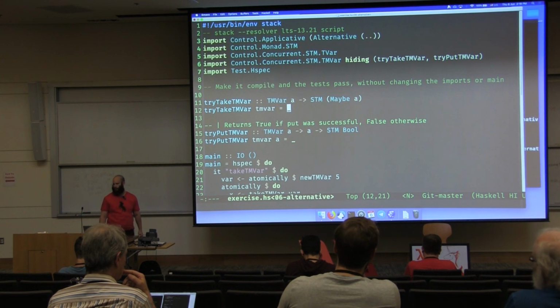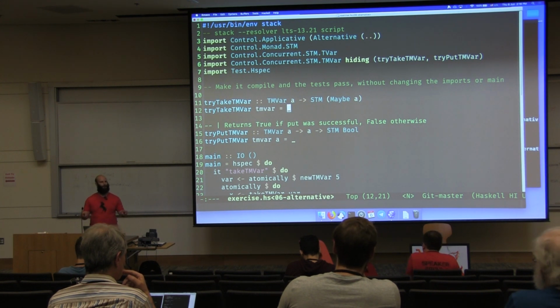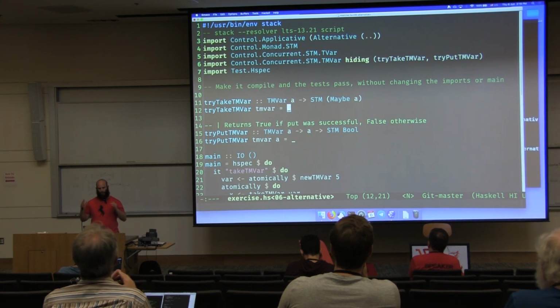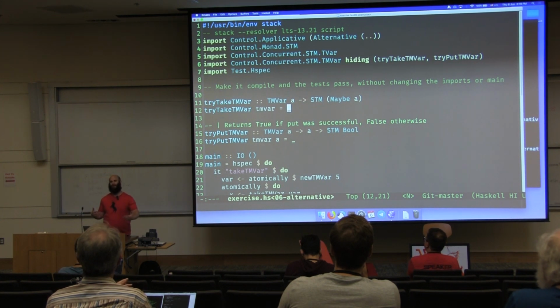OK, so let's work on this together. I'm only going to give you guys the first answer together. And the second solution you'll be able to work on later. So tryTakeTMVar. Before we jump into the solution, what function from STM do you think we're going to use in order to try to implement this ourselves?